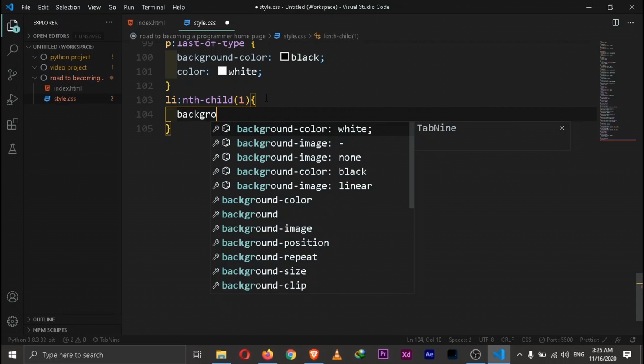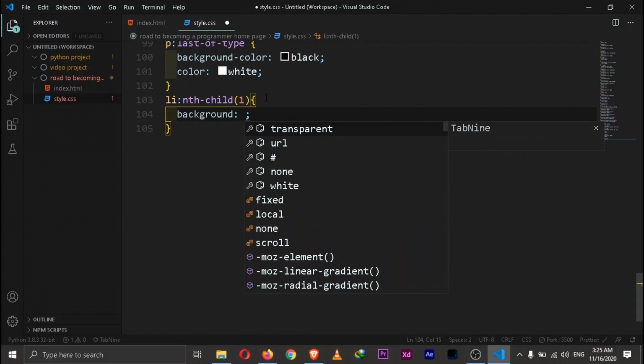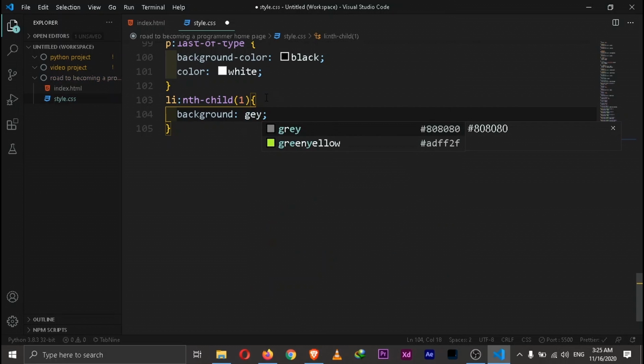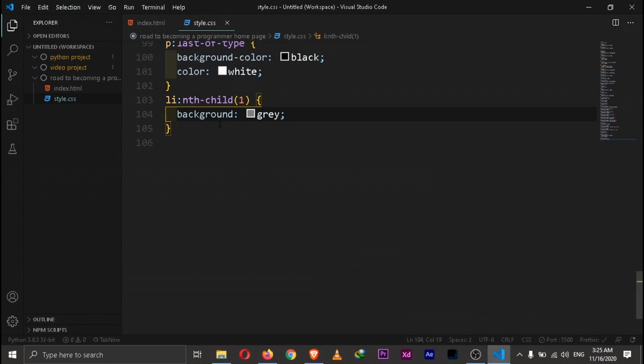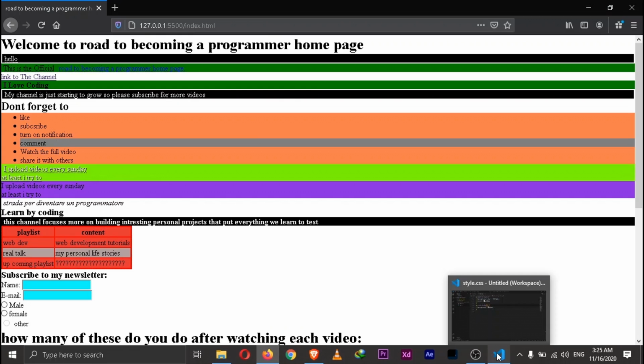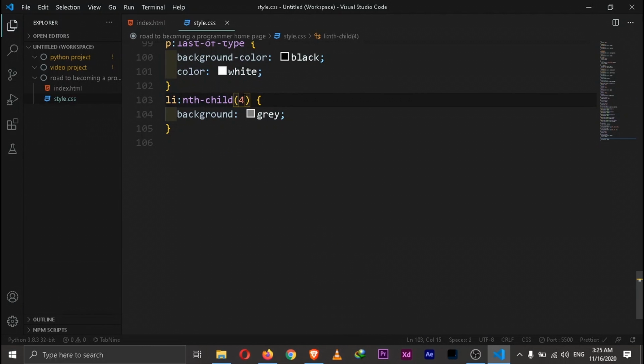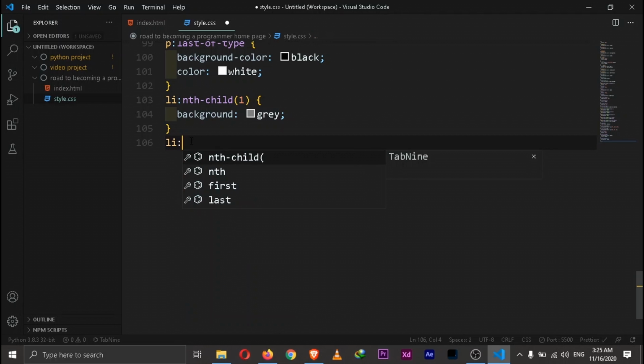So we're gonna be using this nth-child. And we're gonna put 1 inside of the parentheses. Right? Great. So now we can make it where the very first li, we can change its background color to gray. So if we put something like 4, we can get the fourth one, right? We can just choose anything we want. Of course, I just kind of go with the first one.